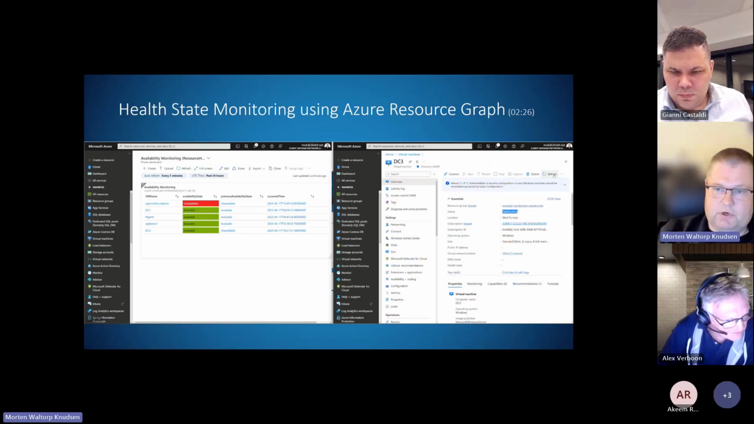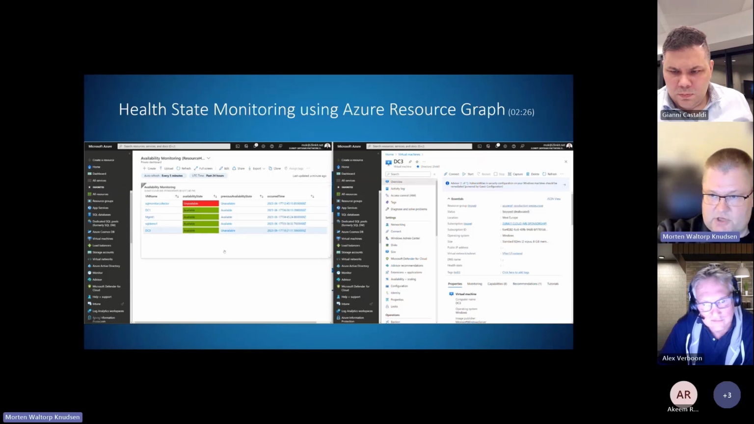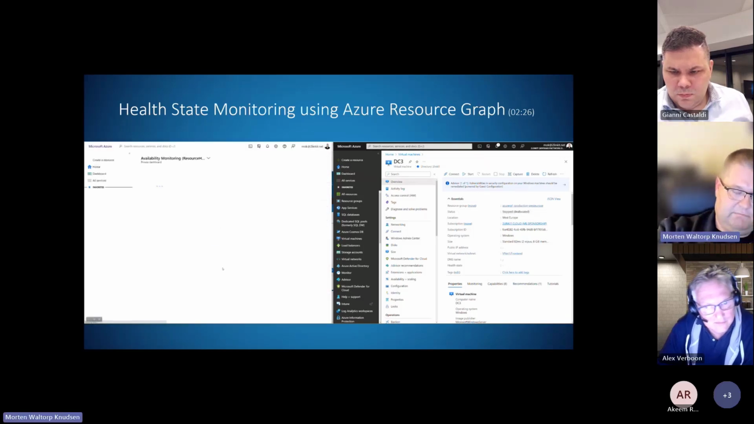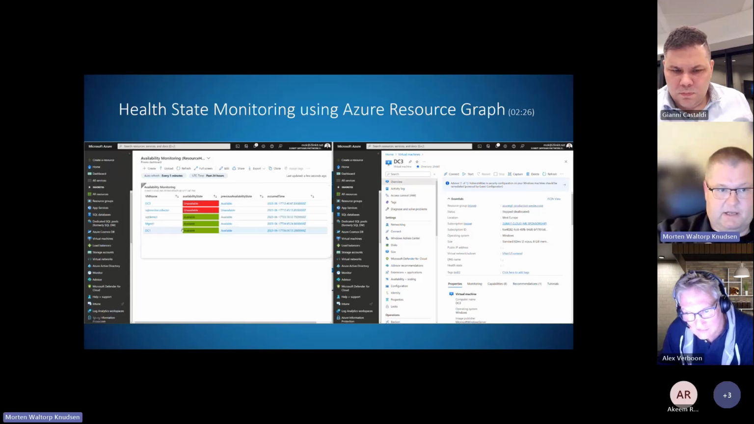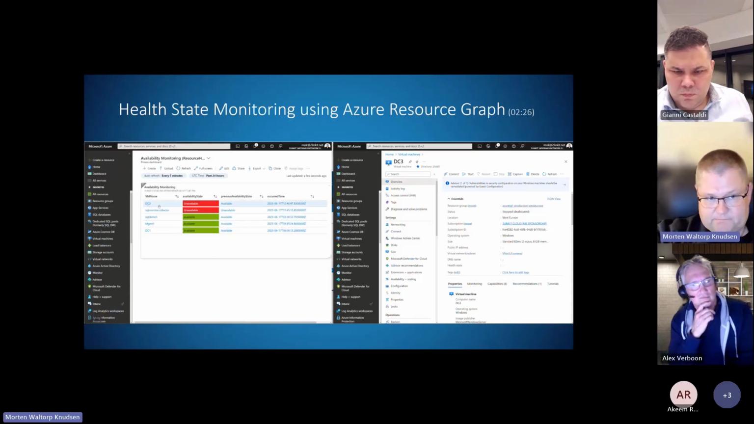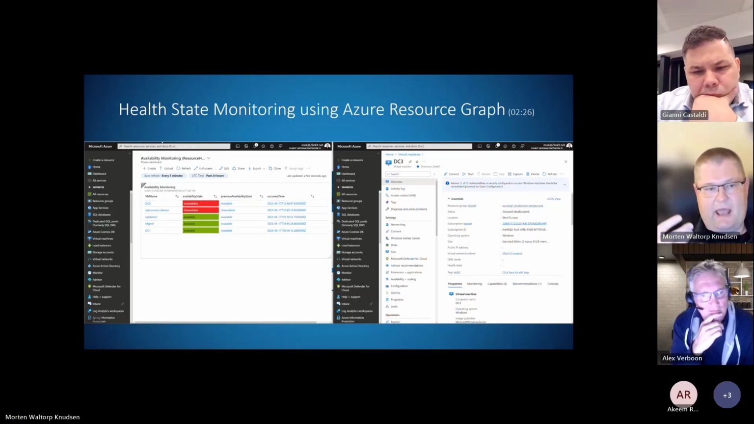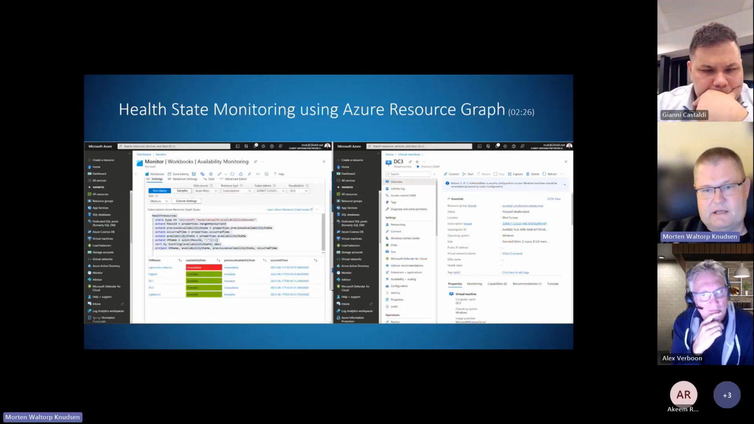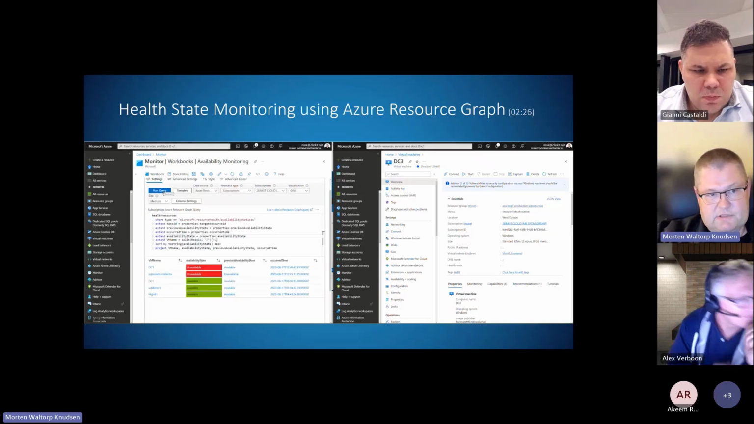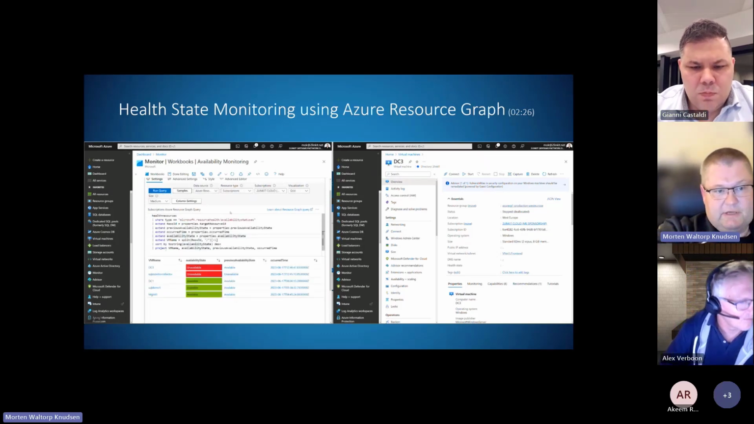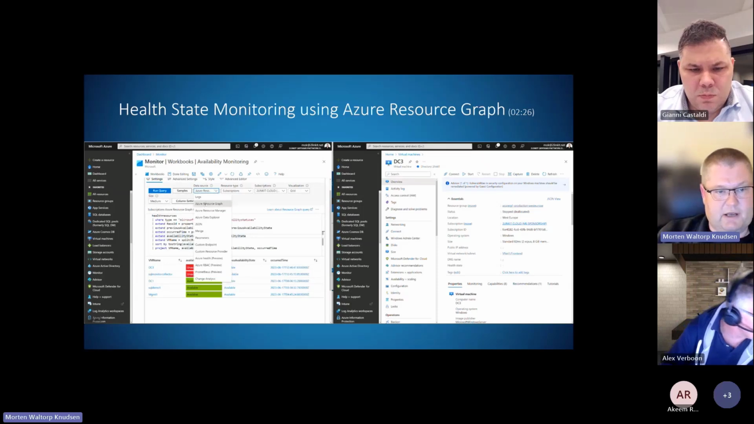So how Arc works is that if I change the status, you can now see that the status has changed to stopped. And on the left side, I'm going over and refreshing it. You can see right away that because the state has changed and the index has been updated, I can now use this for health monitoring.